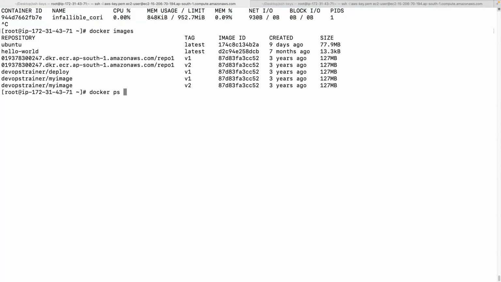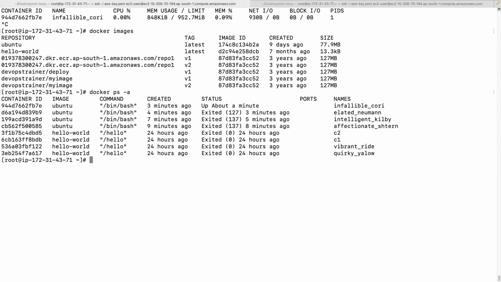Preeti, we need to exit from interactive. In order to keep the container running, we need to press Control P, Q. Not at a time. Control P, then Control Q. Okay.